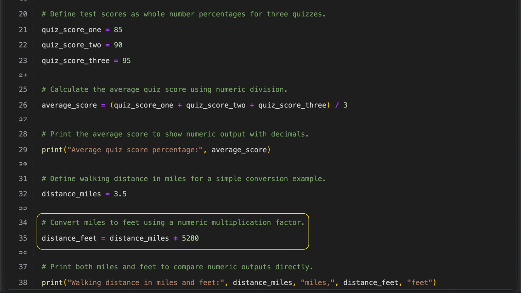To convert a walking distance from miles to feet, multiply the number of miles by 5,280, since that is how many feet are in 1 mile. This calculation gives you the same distance expressed in feet. Using this conversion lets you work with distances in the unit that is most convenient, such as feet instead of miles.